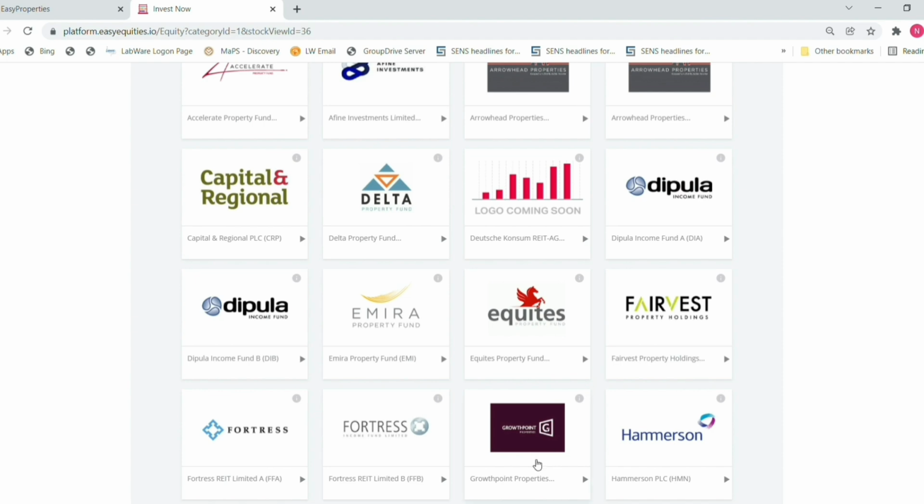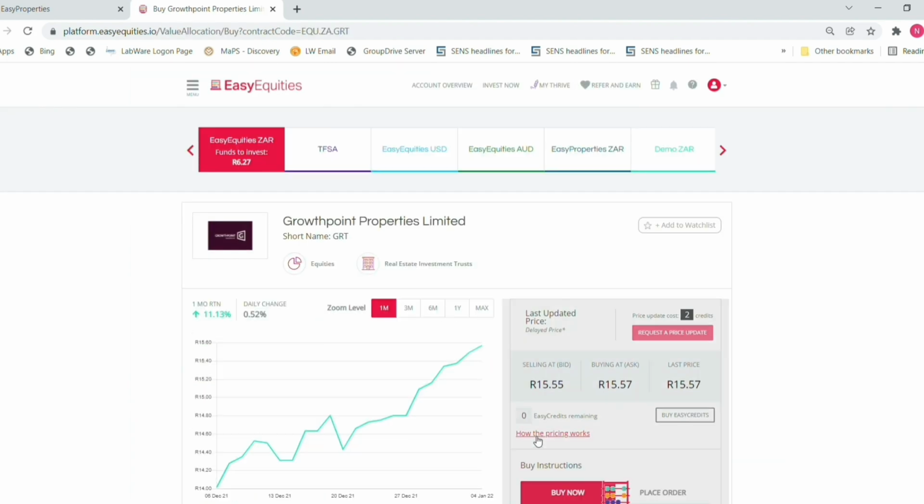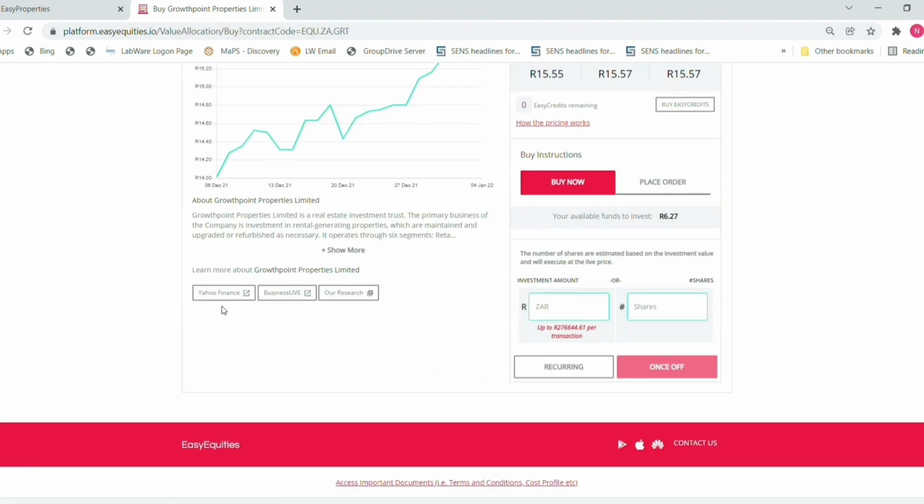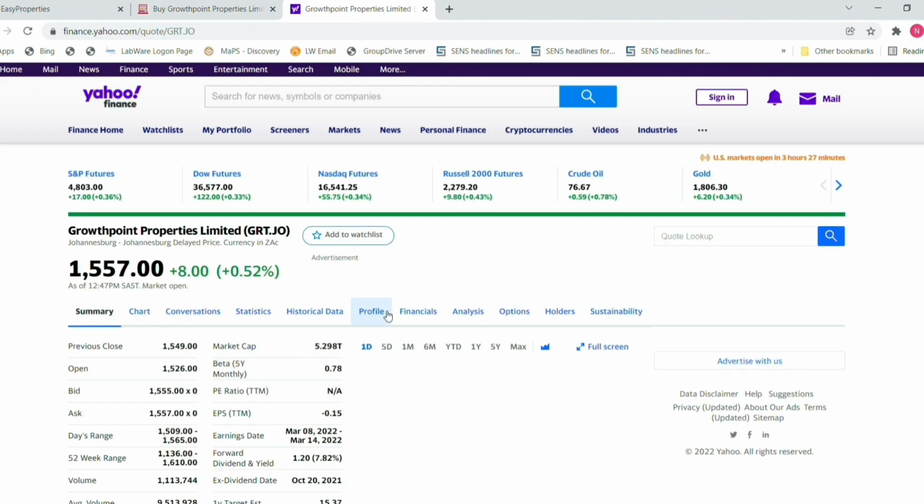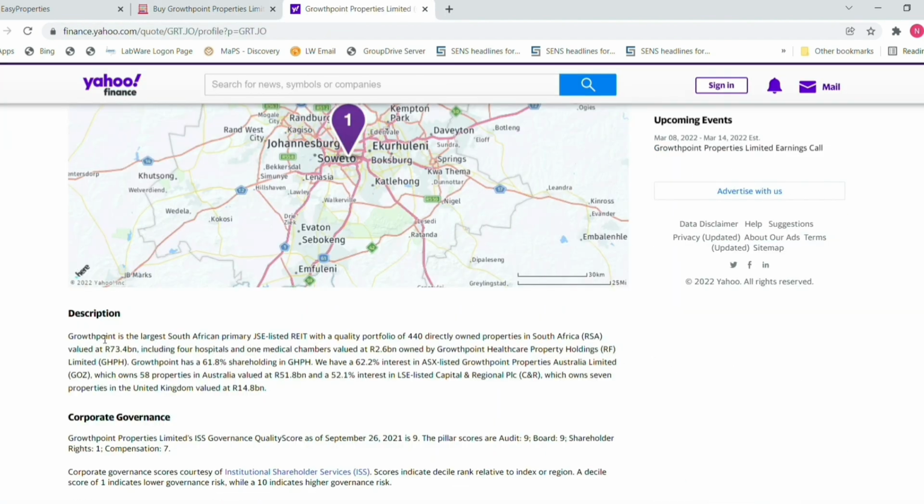So for example, with Growth Point, which I showed you previously, if I click on Growth Point, select Yahoo Finance, then click on Profile, it says Growth Point is the largest South African primary JSE listed REIT with a quality portfolio of 440 directly owned properties in South Africa, valued at 73 billion rand. So by me just investing in Growth Point properties, my money is exposed to these 440 South African properties.